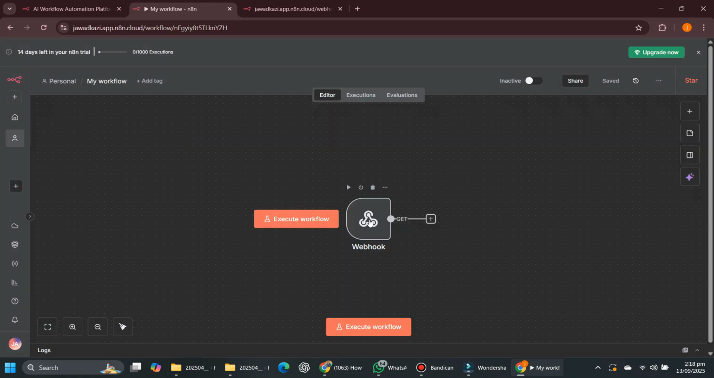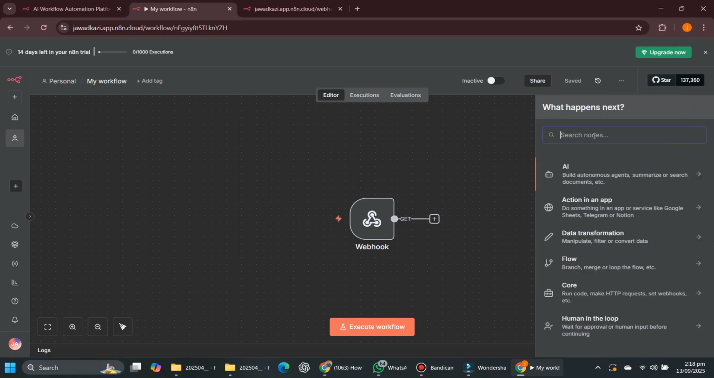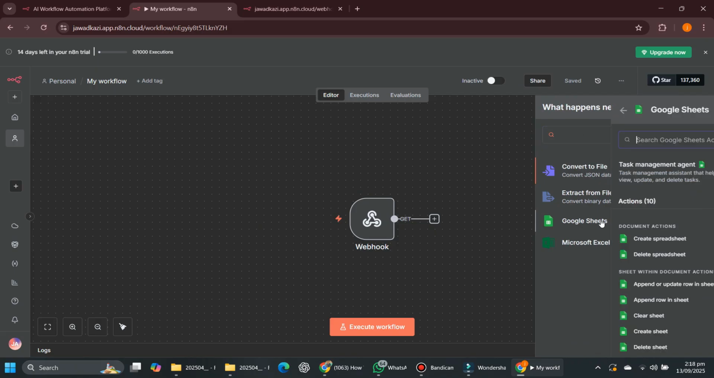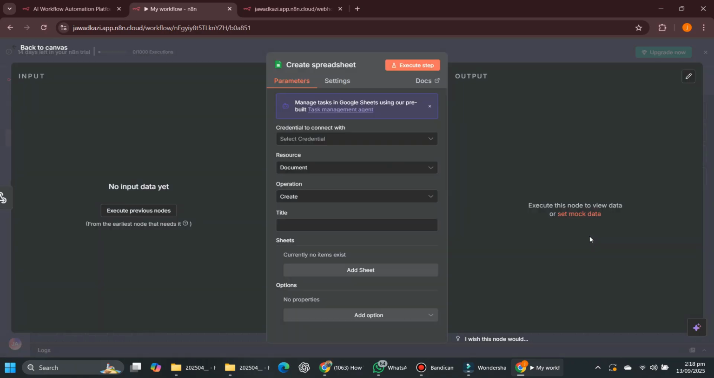Now, let's use this webhook to create a Google spreadsheet. Add a new node for Google Sheets. Select Create Spreadsheet as the operation and connect your credentials. For the document title, set it to use the value received from the webhook. Next, test the workflow again.